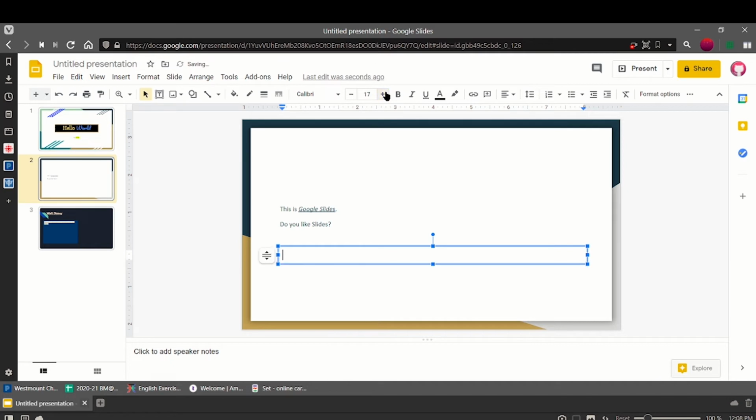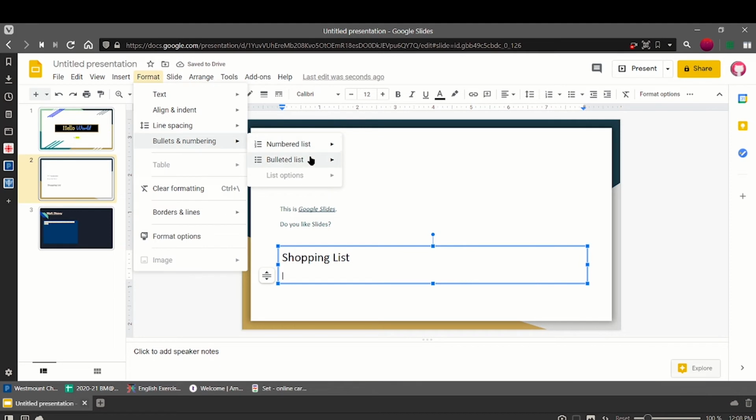And make the title as big as you would like. So we have our title here. Now change the font back down and go back to Format, Bullets and Numbering.